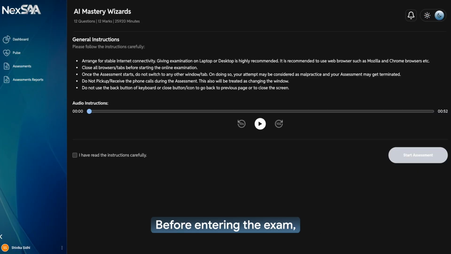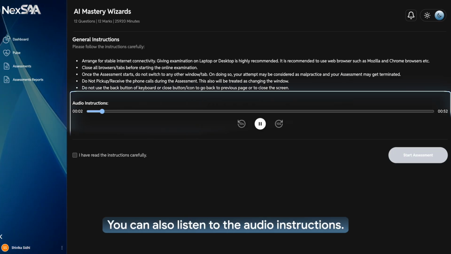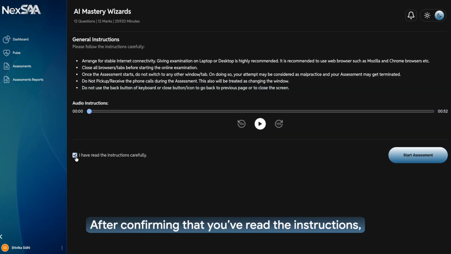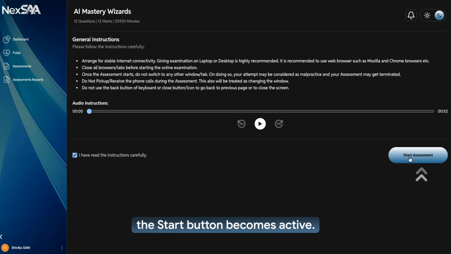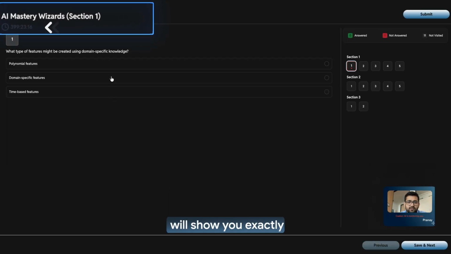Before entering the exam, you'll see the assessment overview, total questions, total marks, duration, and important instructions. You can also listen to the audio instructions. After confirming that you read the instructions, the Start button becomes active. If the exam hasn't started yet, a countdown timer will show you exactly how much time is left.